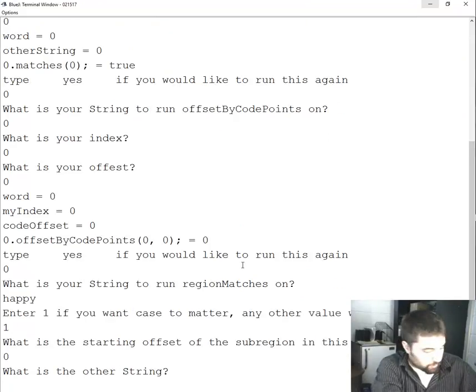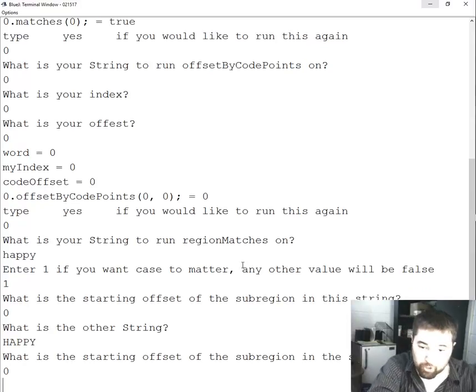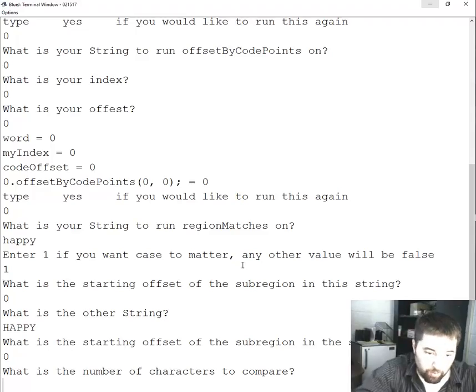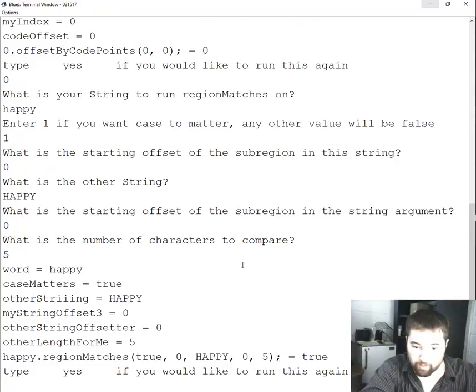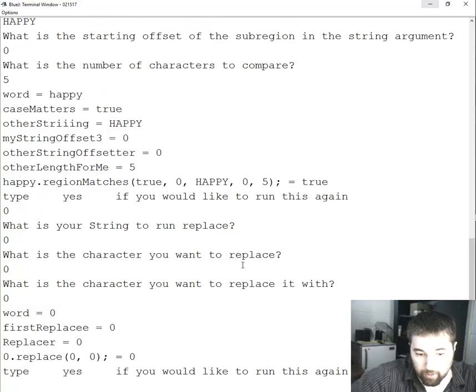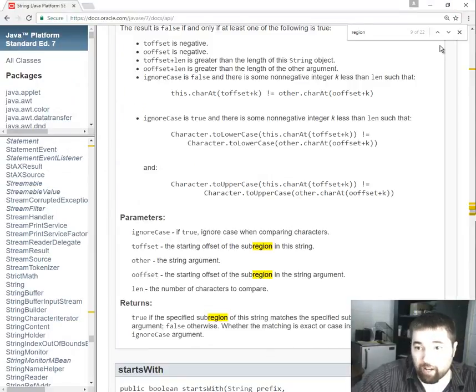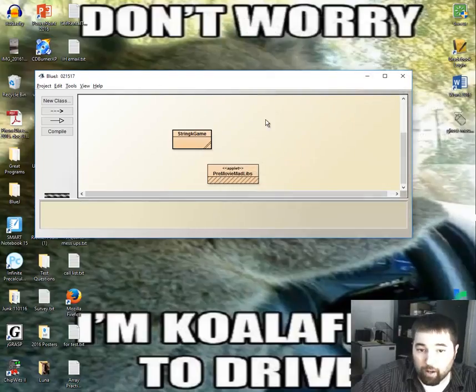Starting offset is 0. What's the other string? Capital happy. And the offset is 0. This should give me true. Oh, I need 5 characters. There we go. Now we know it works, and that's pretty much it because I also already checked the last one. So I'll just go and do 0, 0, 0, 0, and there we go, and none, and that's it. String program's done with 5 method calls all checked.